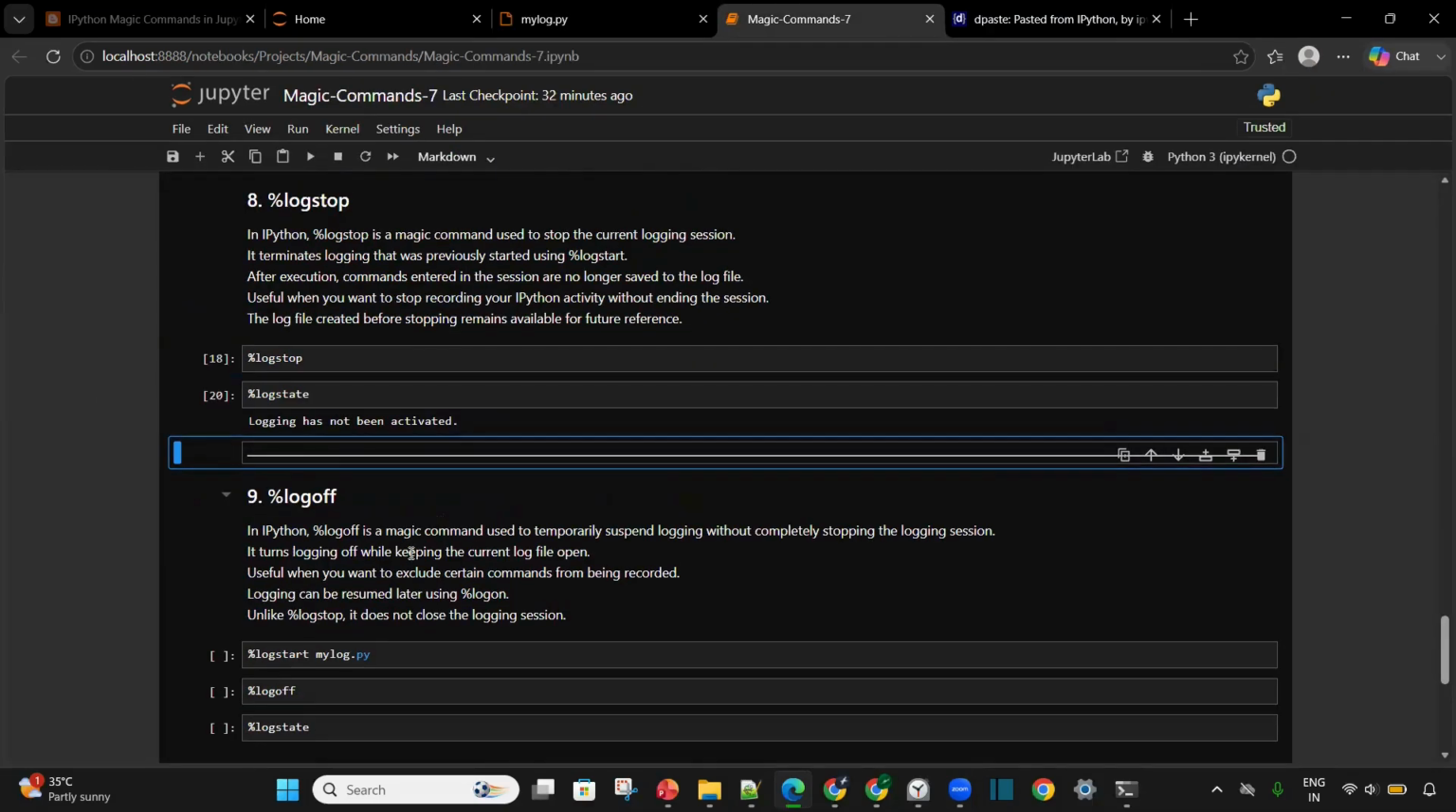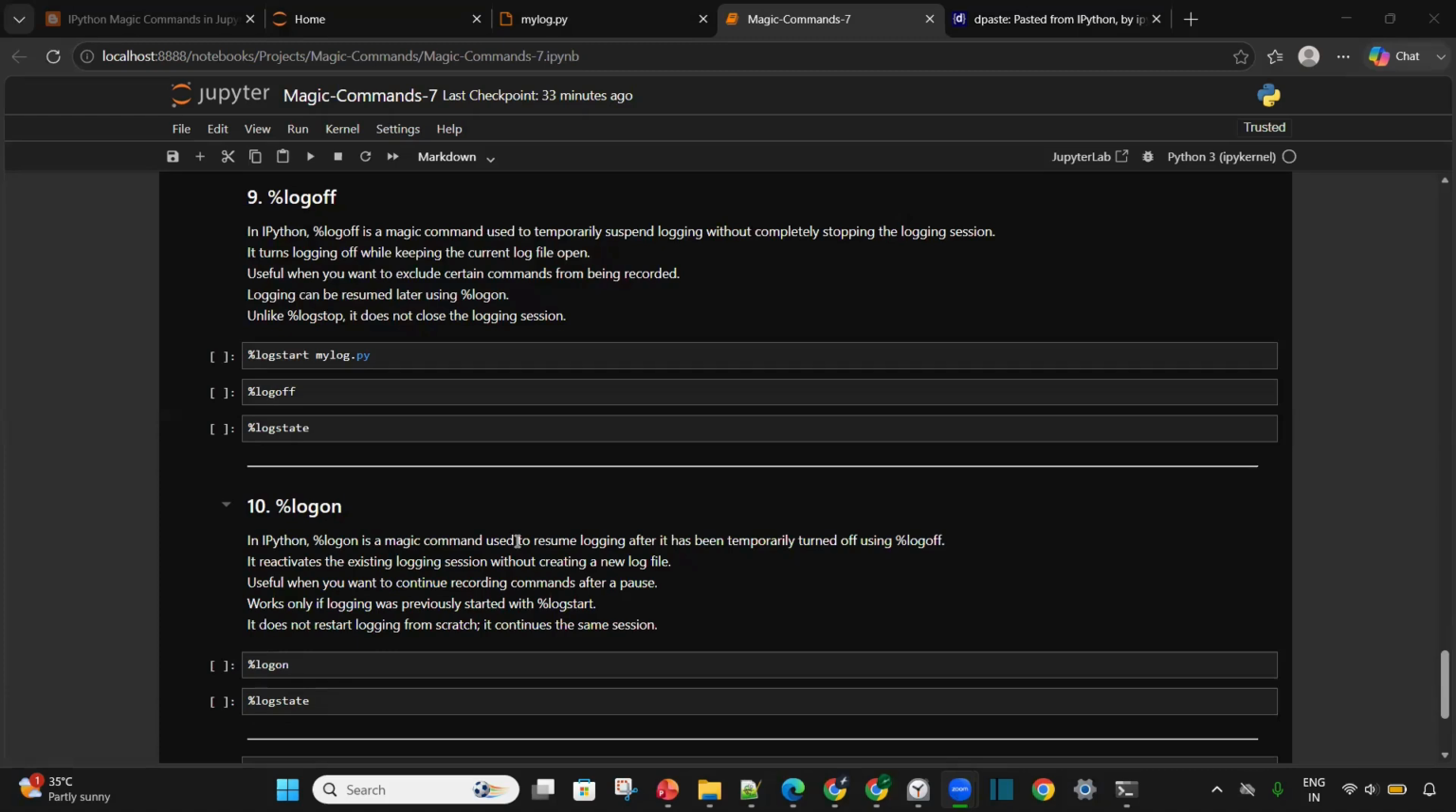So we can use the command %logstop to stop the current logging session. Next, let's explore the command %logoff. %logoff is an IPython magic command used to temporarily suspend logging without completely stopping the logging session. So this will temporarily stop the logging. This is useful if you want to exclude certain commands from being recorded, and later we can also resume the logging. Let's see that.